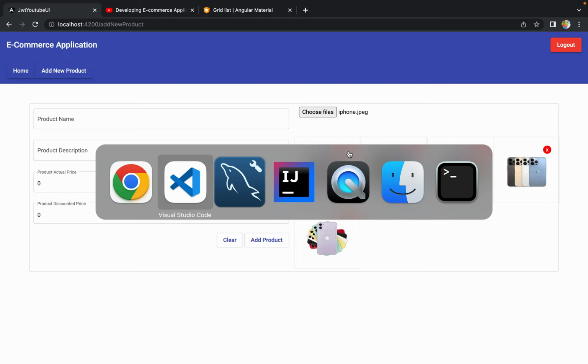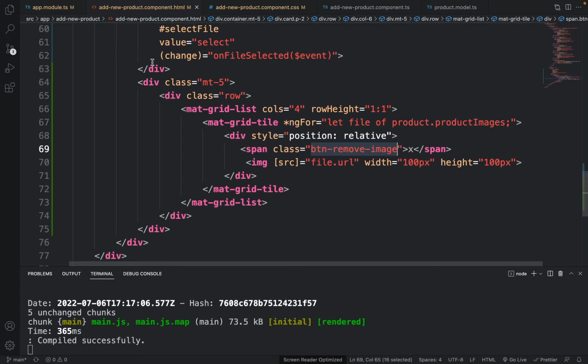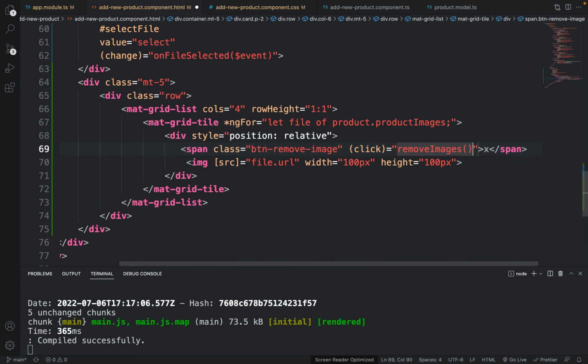So let me go back to VS Code and go to the HTML. Whenever we click on this span, I'm going to call one method, or we can say a function. So we have to give a click event equal to removeImage. And this removeImage will take one parameter, which is nothing but an index. So we have to give the index of the file on which we are clicking the button. So again, it is pretty simple with Angular.